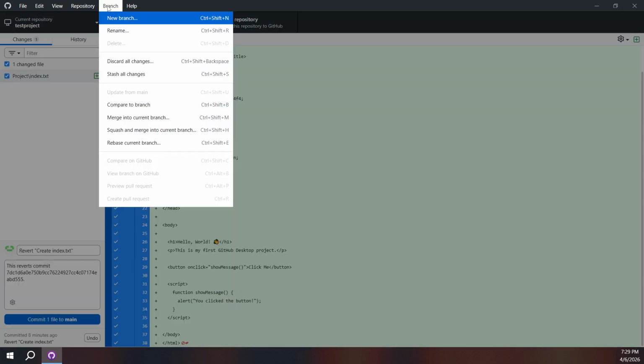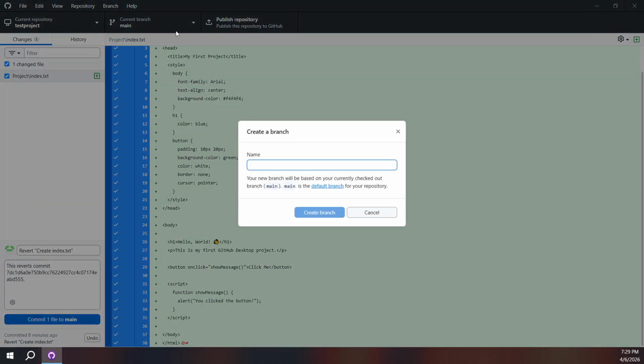From that menu, select New Branch. This opens a small window where the app will base your new branch on whatever branch you currently have checked out. Take a second to note which branch it's based on so your history starts where you expect.